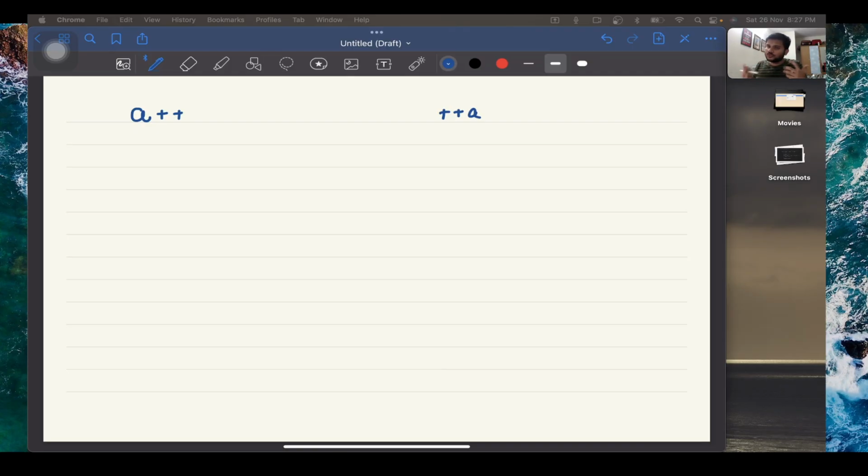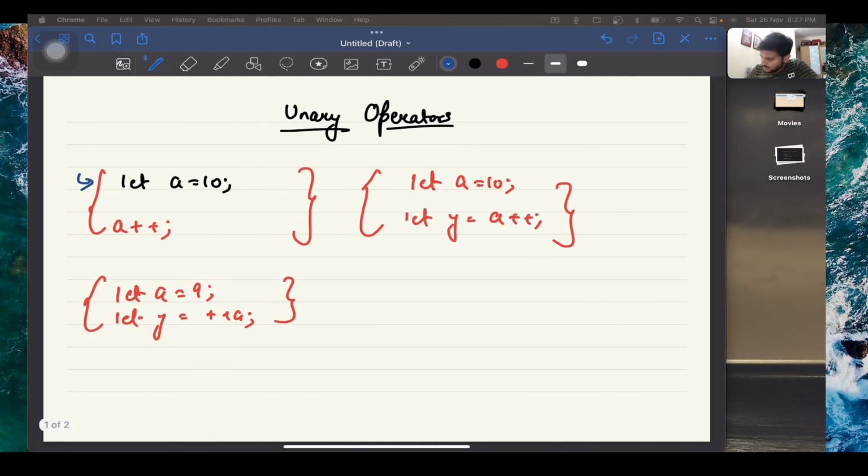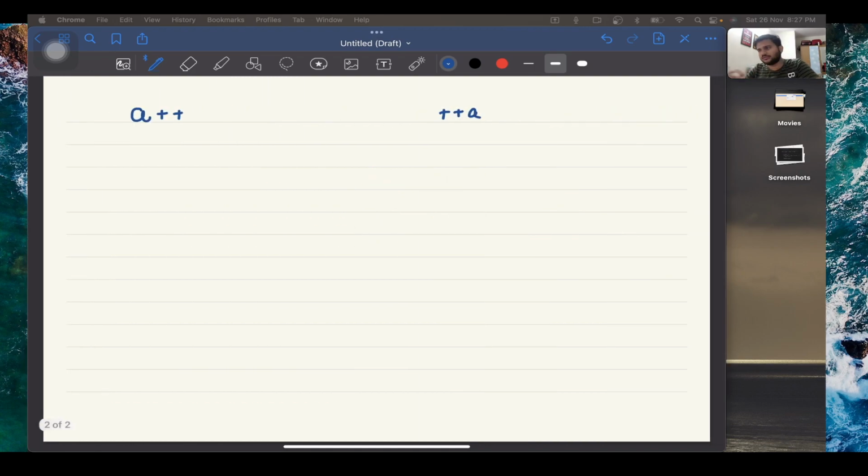If two or more than two operands are involved, it is not a unary operator. Okay. Now a unary operator looks like this. For addition, you have something like a plus plus. For subtraction also you have something like minus minus a or a minus minus. So we'll just understand one, and the other one will be extremely obvious for us. Okay.